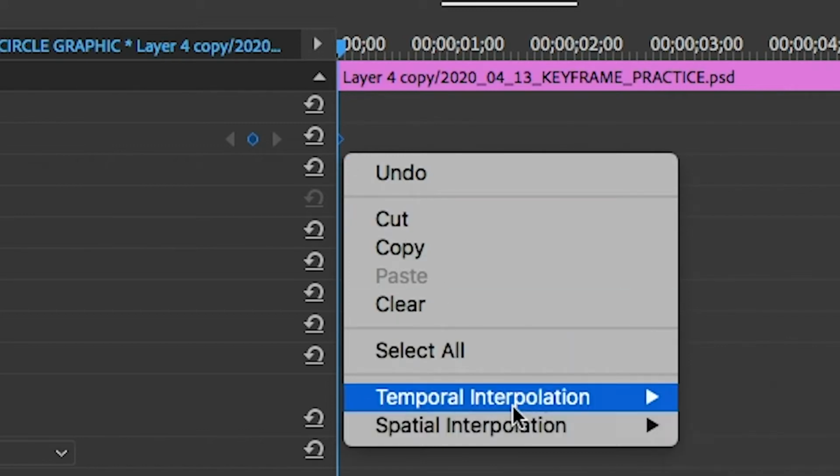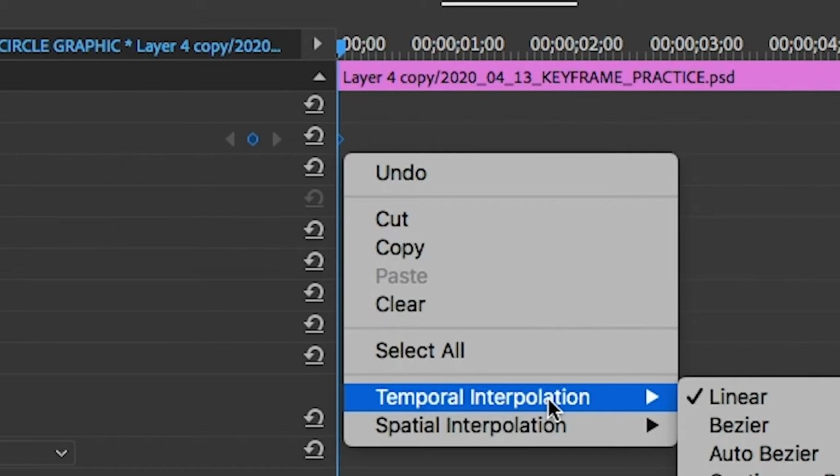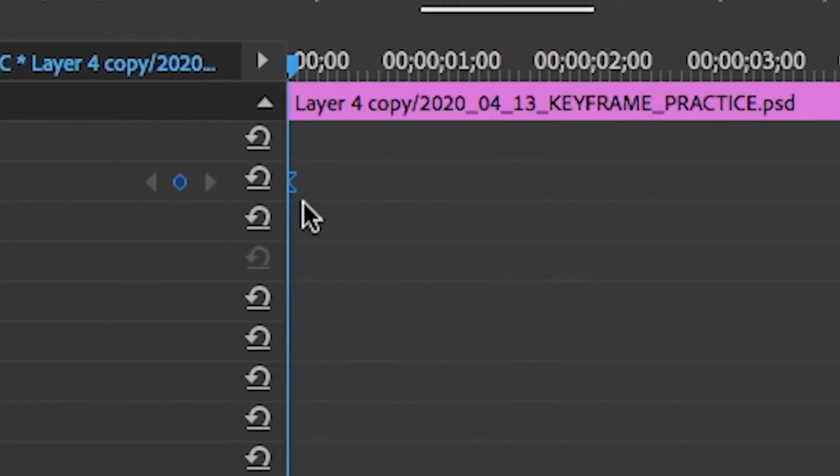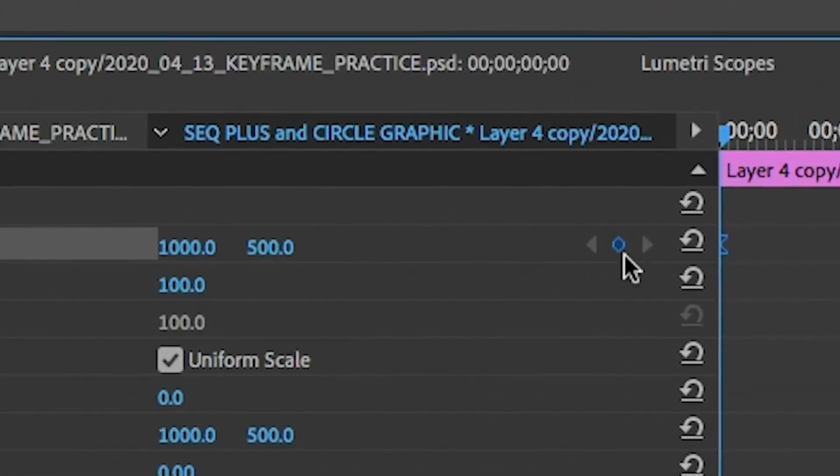I'm going to say, well, in the temporal interpolation, which is just such a silly phrase. I love it, but it's not clear at all. It just means you want to be able to adjust the time. So I want Bezier right there. Now the keyframe's going to look different. It's going to look like an hourglass right there.